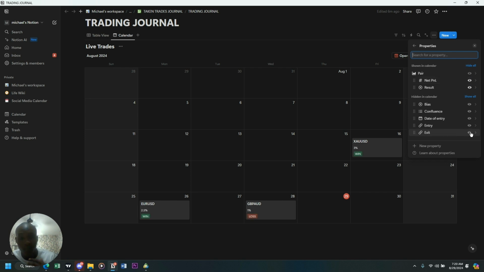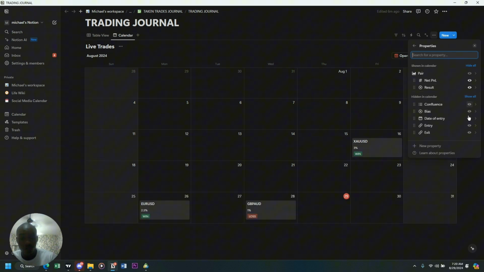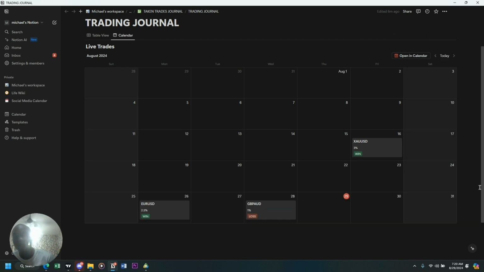But if you want to add any other thing, possibly the confluence, you can add the confluence, but I feel like that's going to be very cumbersome. So you just remove the confluence, so it's going to be like this. So guys, you can see. So now I can come out to my journal. I can see that on the 16th I actually entered the trade on gold, and that trade was a 3% win. On Monday I actually entered Euro USD and Euro USD was a win.